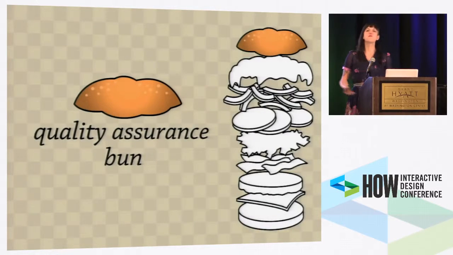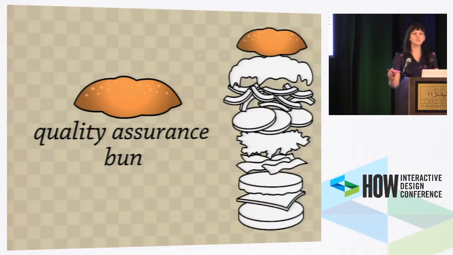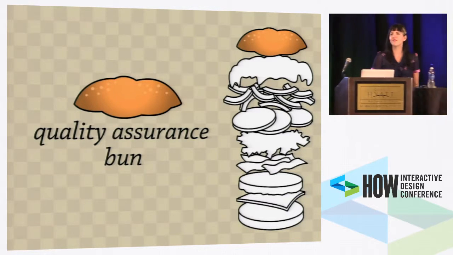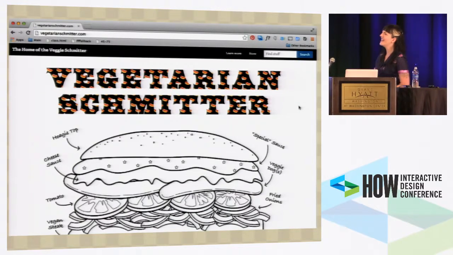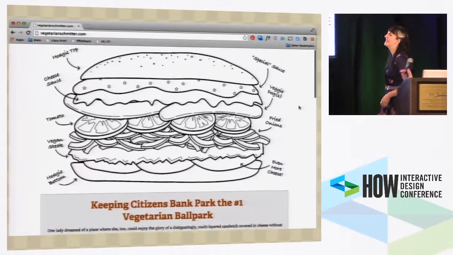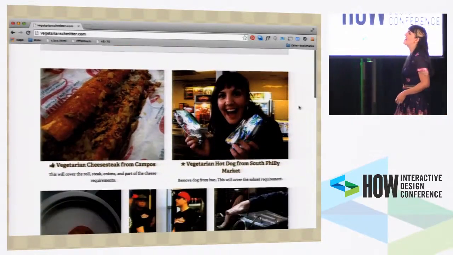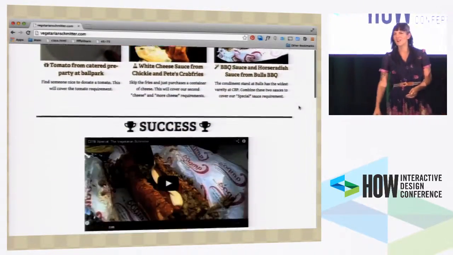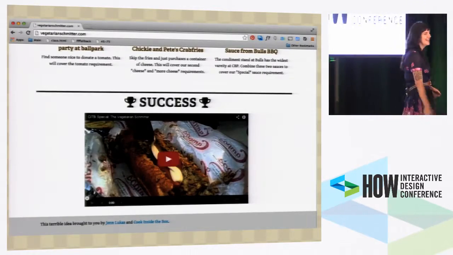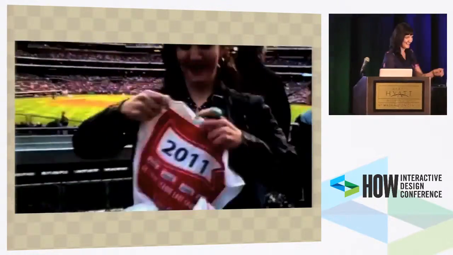So the last layer, we're finally here. We're at the quality assurance bun. We've made it to our final product. We're like, yeah, let's add some text masking. Let's get some colors. Let's get our font sizes in. Let's eat this vegetarian schmitter, shall we?